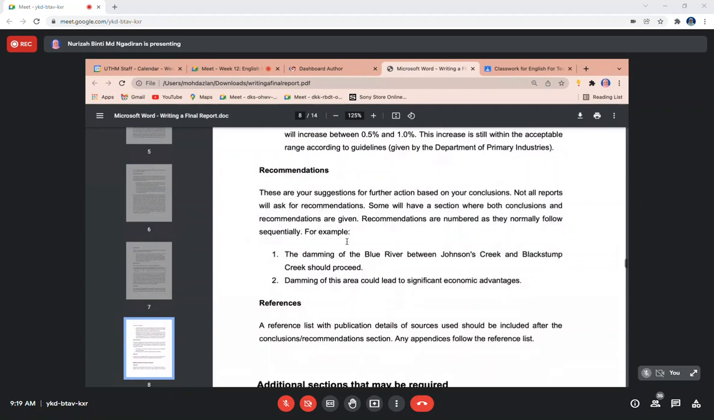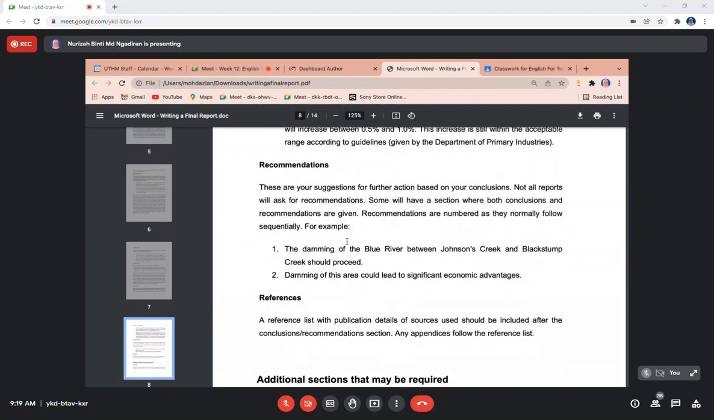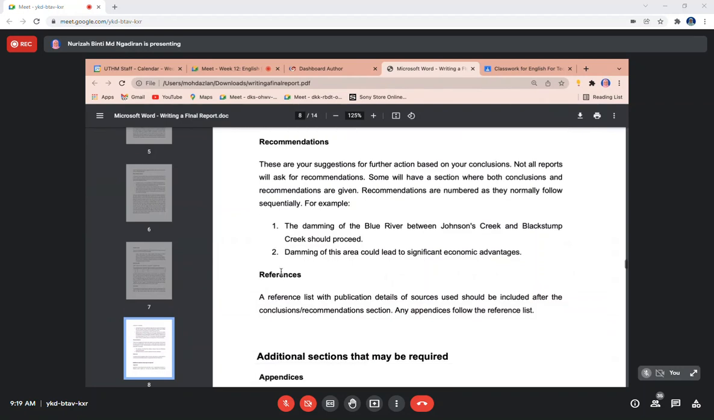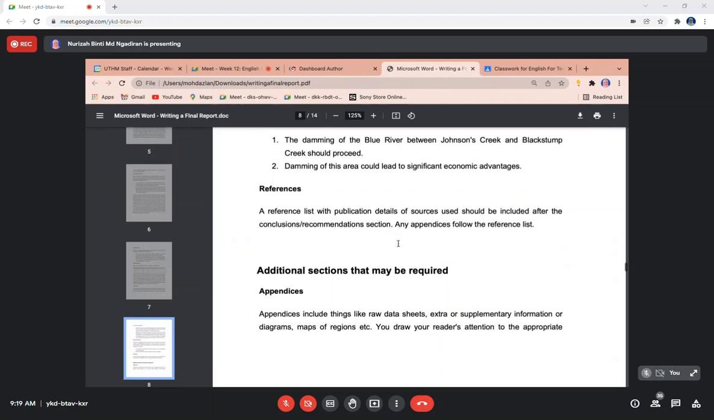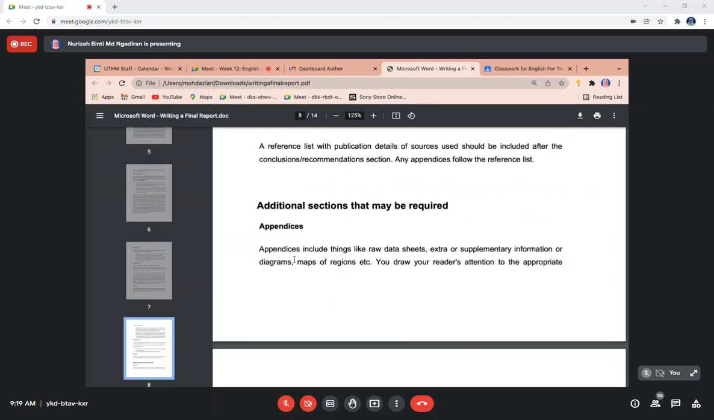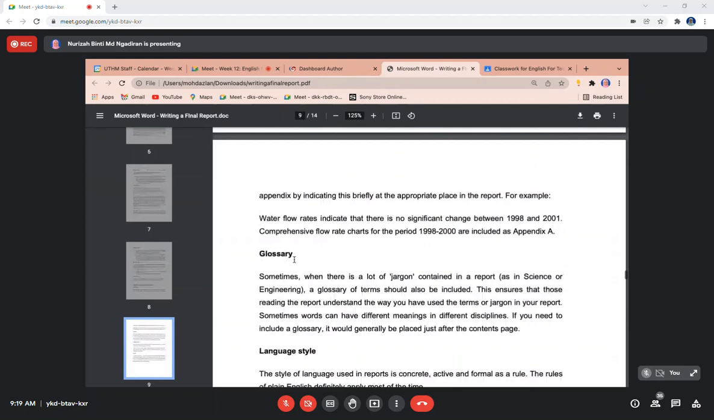Okay, some will have a section where both conclusions and recommendations are given. Recommendations are numbered as they normally follow sequentially. And as for the reference, a reference list with publication details of sources used should be included after the conclusion and recommendation section.